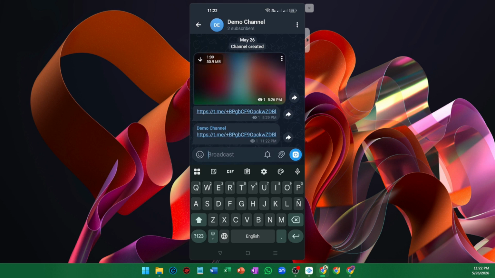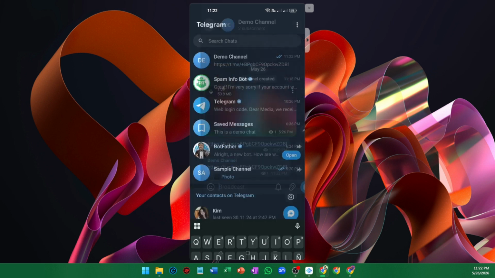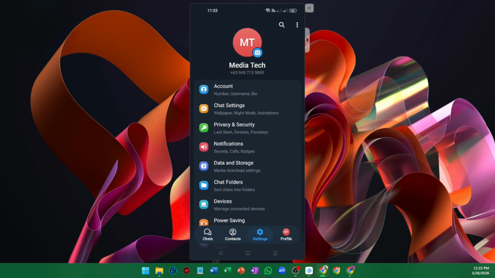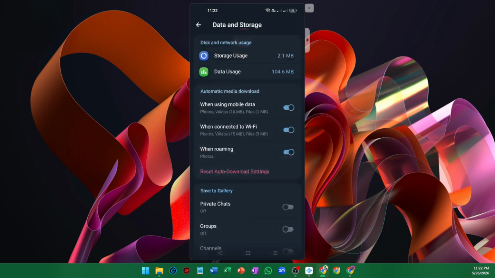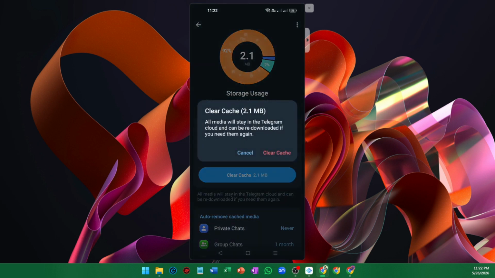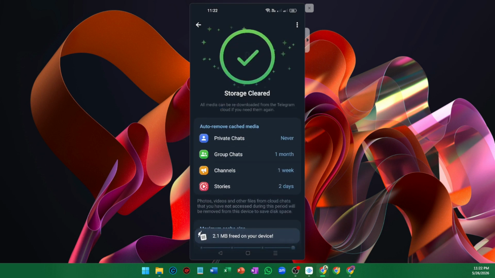If it still doesn't open as expected, clear Telegram's local cache to rule out any corrupted temporary data. In Telegram, go to Settings, then Data and Storage, then Storage Usage, and tap Clear Entire Cache. Clearing the cache only removes temporary files stored on your device. It will not delete your chats or cloud media, but thumbnails and previously downloaded media may need to re-download when you view them again. This often refreshes how Telegram handles links and media previews.